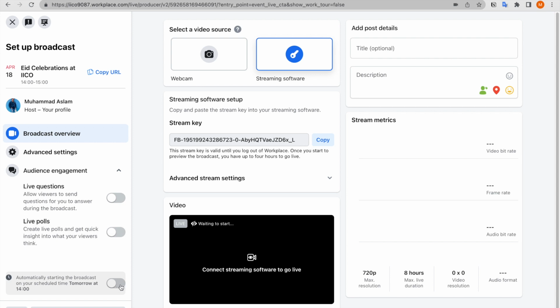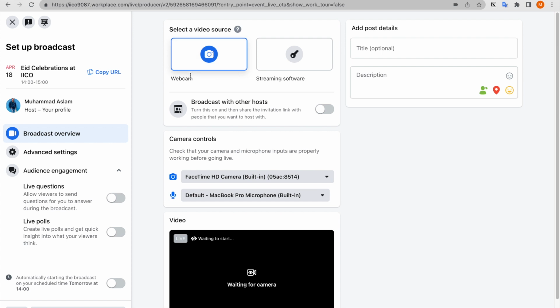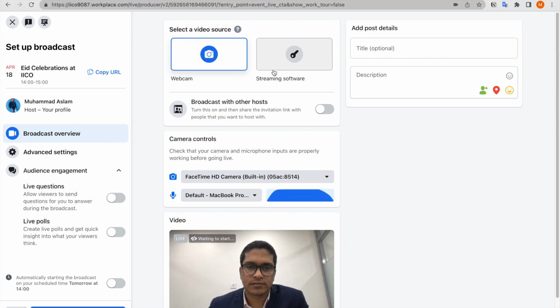Since it's from Facebook, you can experience the same quality of going live as per the Facebook standards. You can copy the URL of your broadcast and share with other participants if they have not been invited. You can choose your webcam to be the streaming solution, or any external streaming software if you have, you can choose that also.